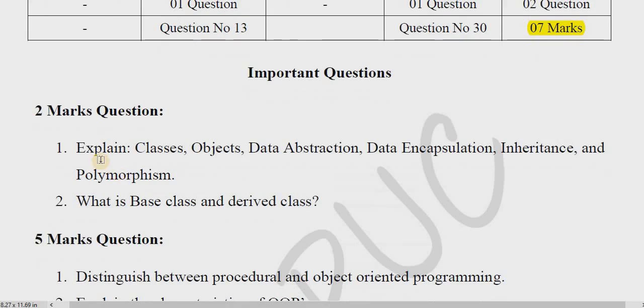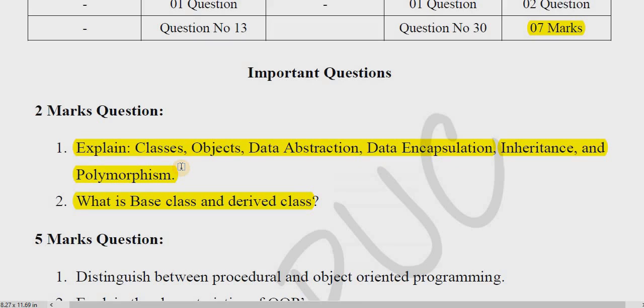The 2 marks questions are like this: what is base class and derived class, and explain class and objects, data abstraction and data encapsulation, inheritance and polymorphism. We have just seen these. Briefly, once again, what is a class? A class is nothing but a collection of objects having similar properties. And what is an object? An object is a collection of data members and associated member functions.